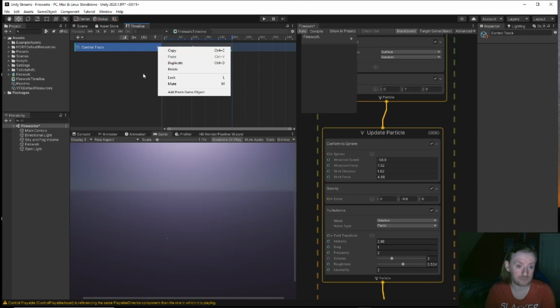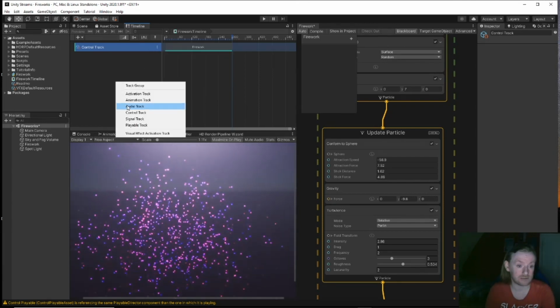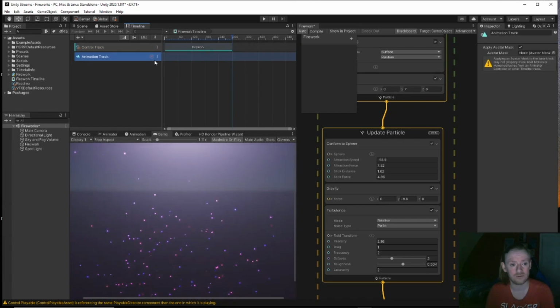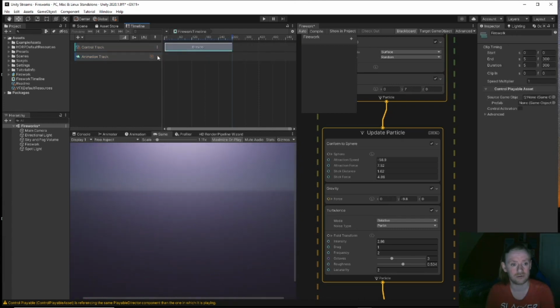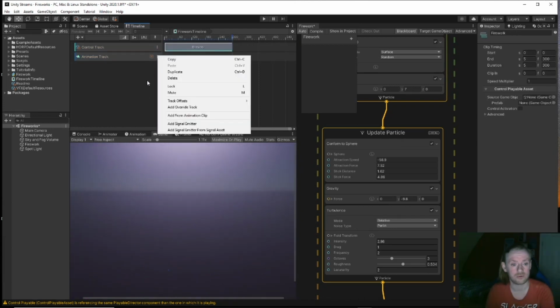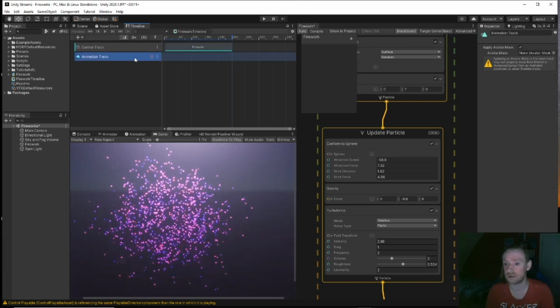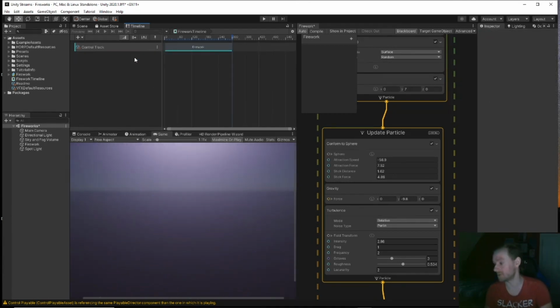I don't know why I'm doing this. What else can I do? Track group, activation track, animation track, control track, signal track, and so on, visual effect. What do I do in animation track? Can I put... No, I can't. But I'm not sure. No. Okay, it doesn't matter. Forget it.